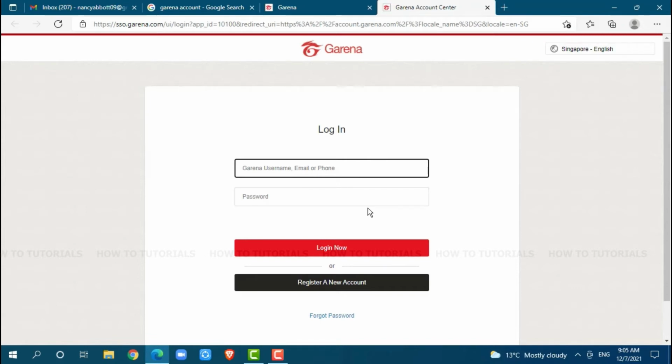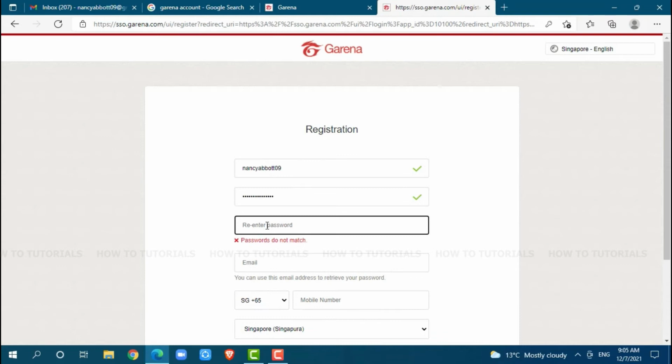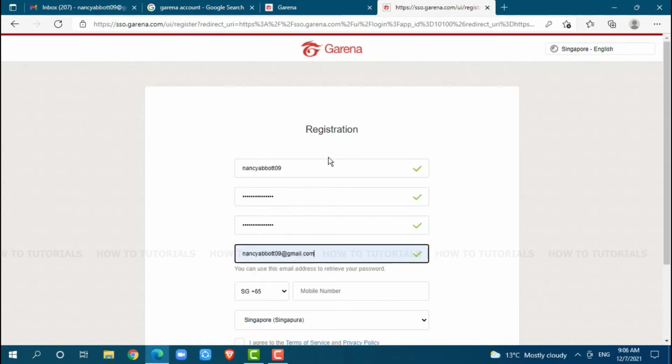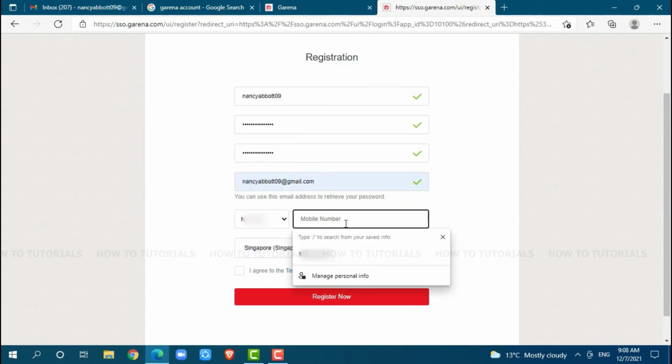As we are going to register a new account, we need to click on the link provided, that is register a new account. Here at the registration page, you need to fill up all the details that have been given, starting from the very first, that is username, password. Re-enter your password for the confirmation. Now you go in for providing your email address. Now you go in for selecting your country code. Now you go in for providing your phone number.